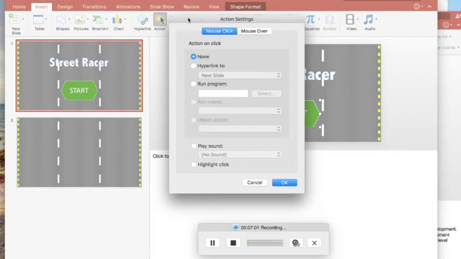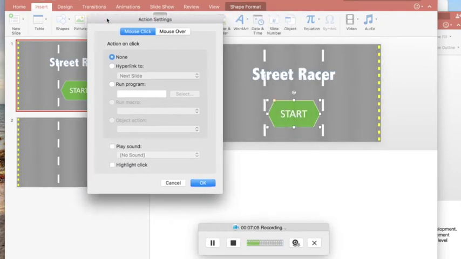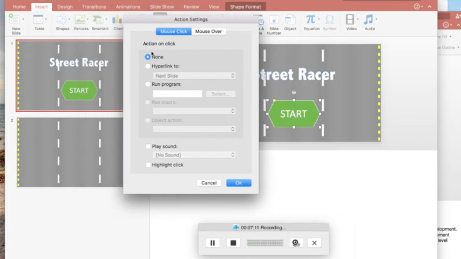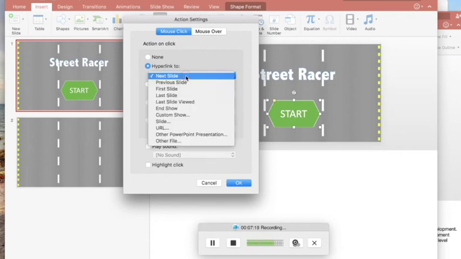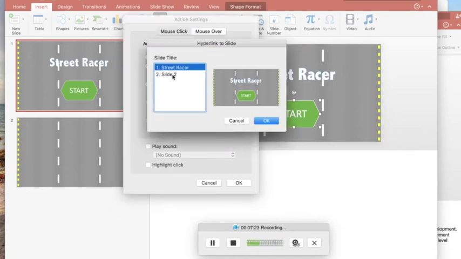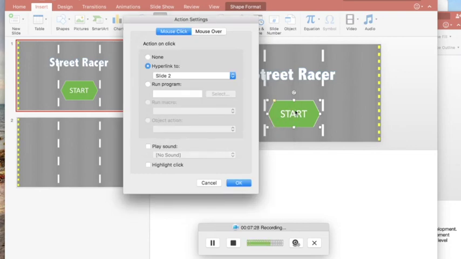Now, what this means is that we're actually specifying what should happen whenever we click on the hexagon, the Start button. So we want it to actually head to a slide, like a link. So we want to choose an option that says Hyperlink. Instead of saying to the next slide, we're going to click on the Slide option and choose Slide 2. So whenever we click on the Start button, it should take us directly to Slide 2.